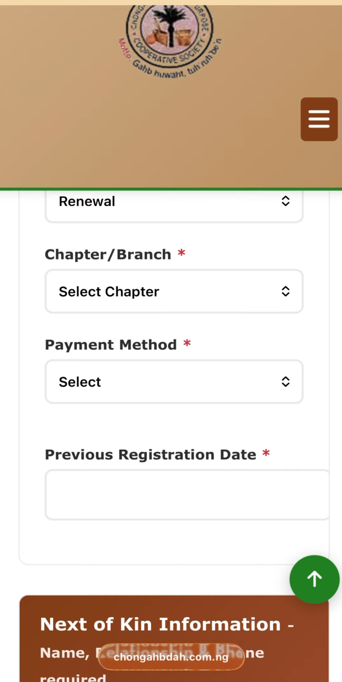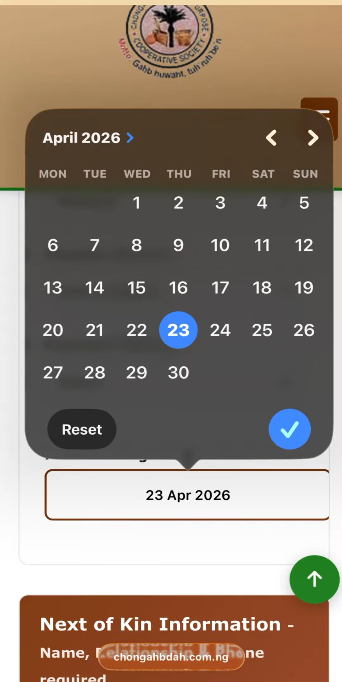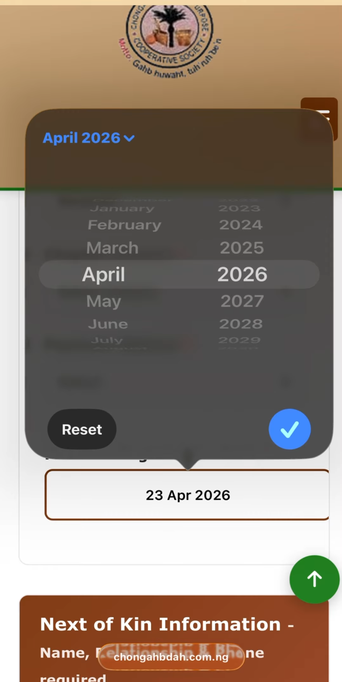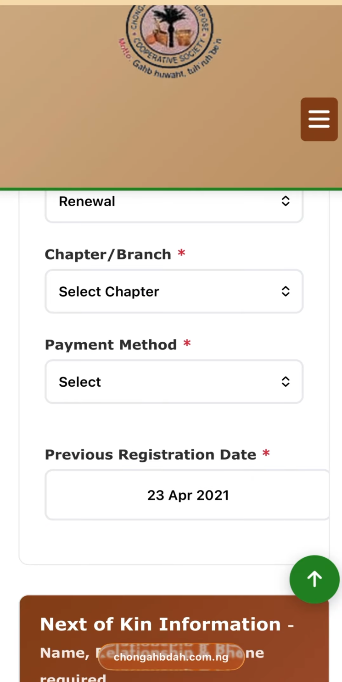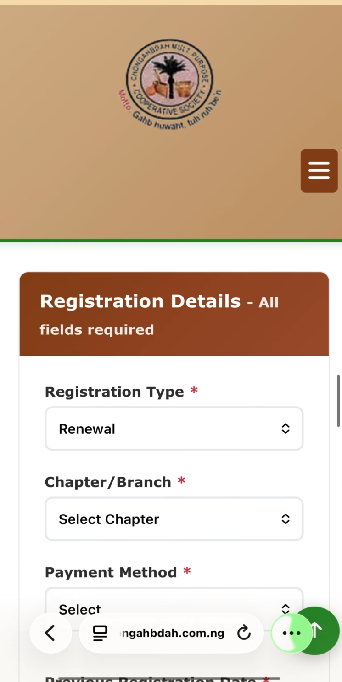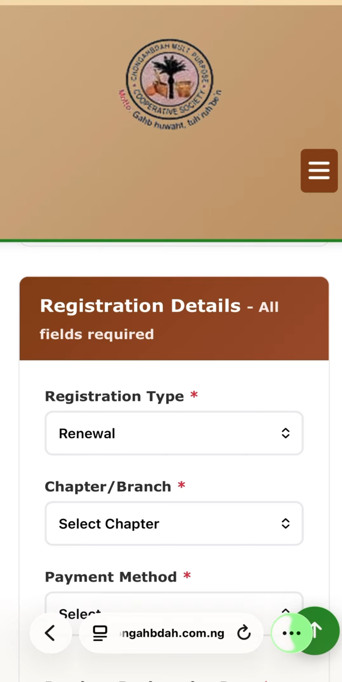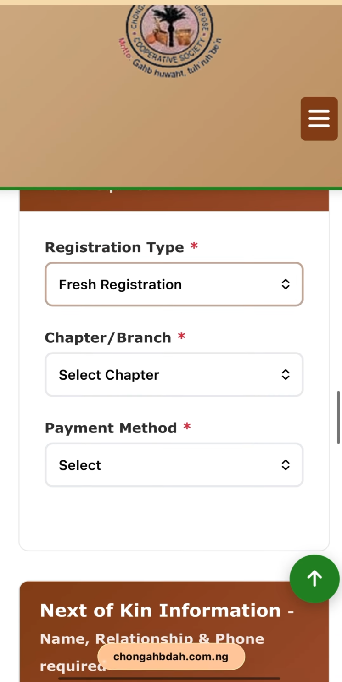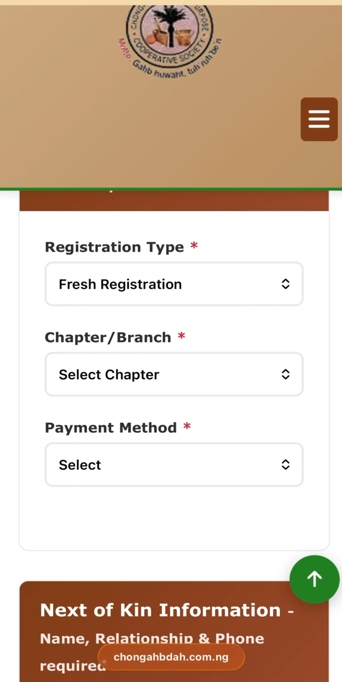If you registered in 2021, you will write 2021 here. You just select 2021. Just go to 2021. If it is in April, you select yes. And so that's 23rd April 2021. If it is today, you know definitely what you're going to be doing, because this particular tutorial is for new registration alone. All right, so you click on fresh registration, so you don't have business with that.